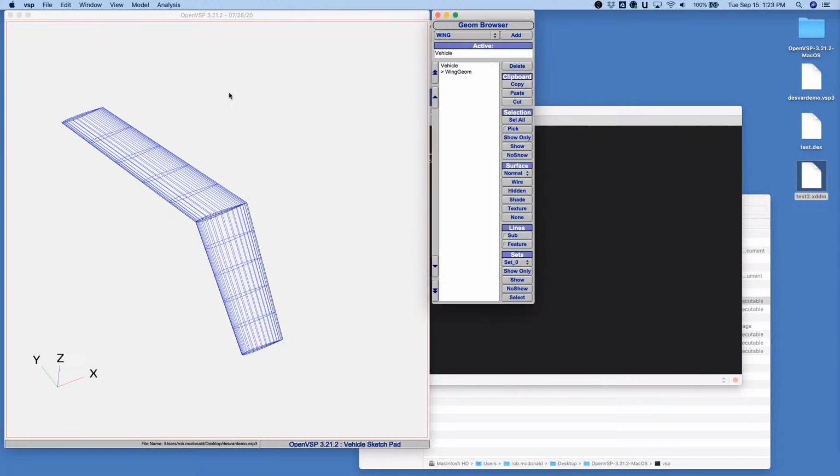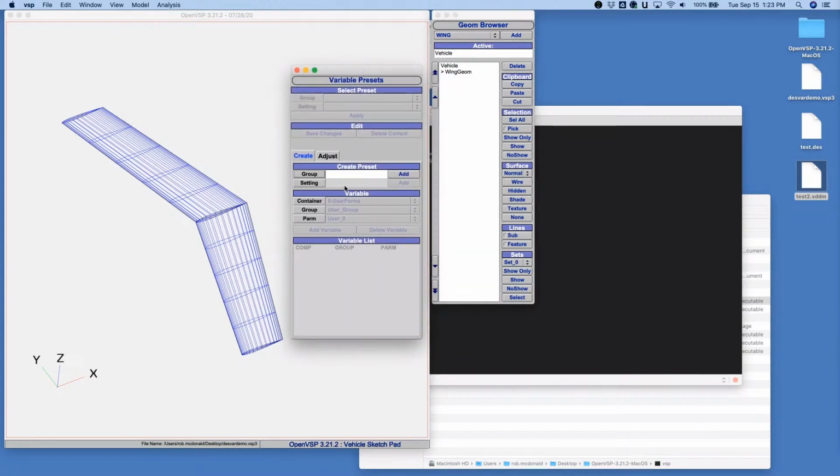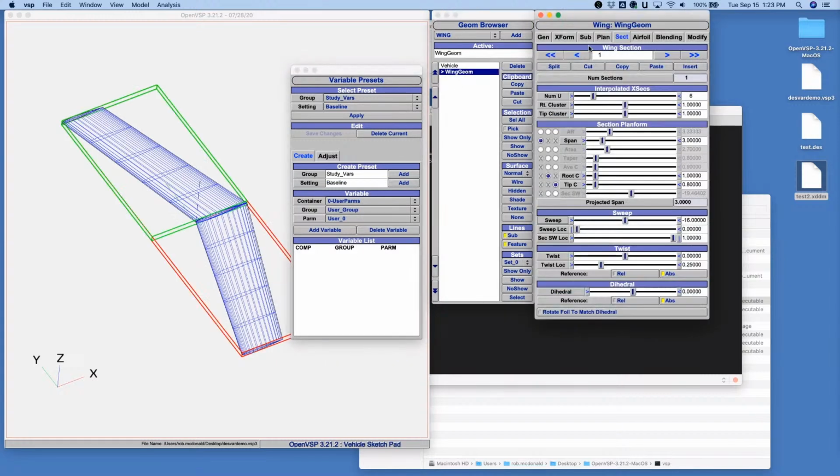What you do is you come into the model. The last option is variable presets. And again, what we're going to do here is set up 2 groups. So first, let's set up our group, and we'll call this our study variables. We're doing a design study. Our first setting is going to be the baseline. And we'll add that. And now we can choose what our variables are.